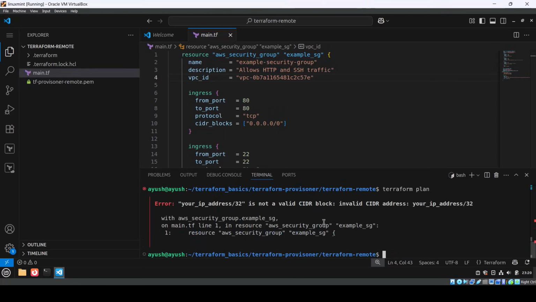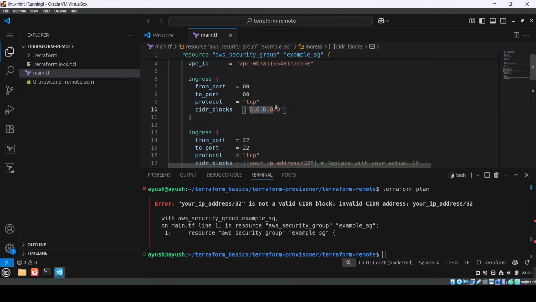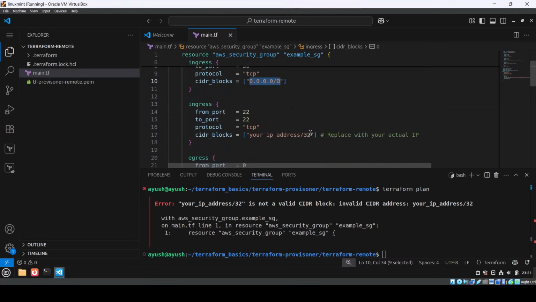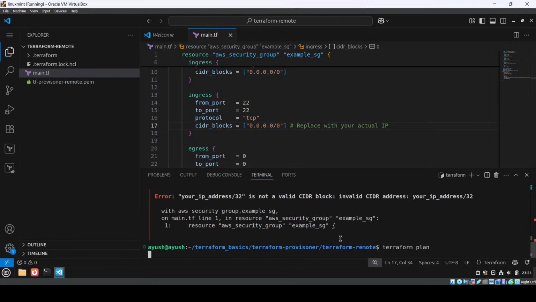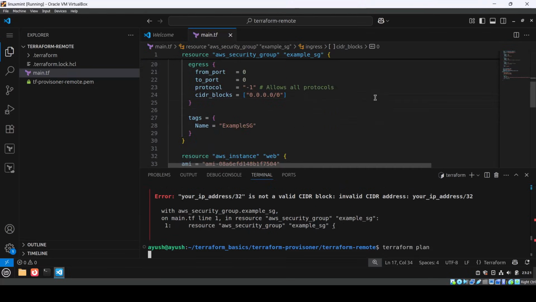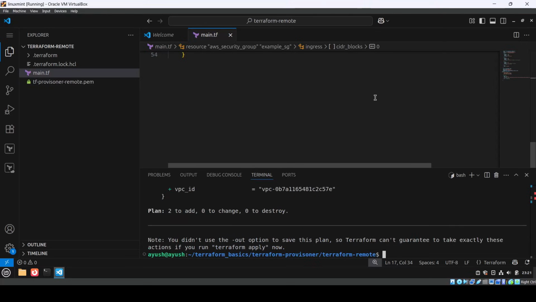Hmm. And why, okay, your IP address. I'm making mistakes, too many mistakes today. So the IP address will be 0.0.0.0, so it will accept the traffic from anywhere. That's why. Now the plan. I guess now everything is fine. Yes. Plan is done. Two resources are getting added, one security group and one EC2 instance.